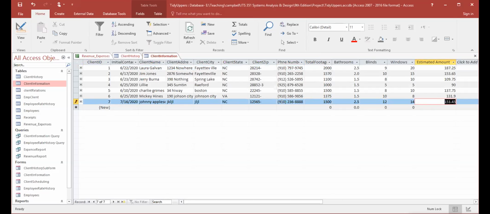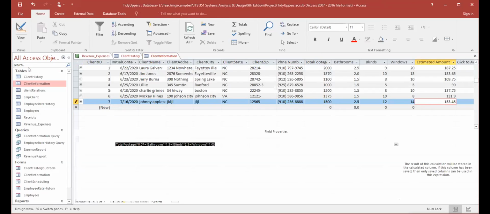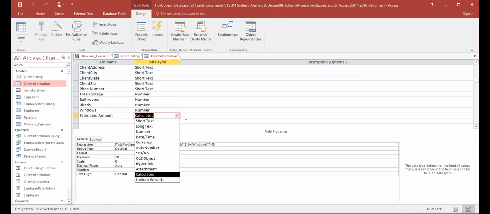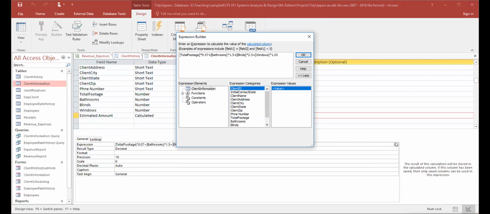Hey, can you show me where you enter that formula again? Yeah. I'm going to click on View Design, and under the estimated amount, you're going to say calculated. And then on that, you're going to come over here on the expression and get the dialog box, and that brings up the expression builder. Are you able to see the expression builder? Yes, I see it. And then you just click on it and do your numbers on it. All right.